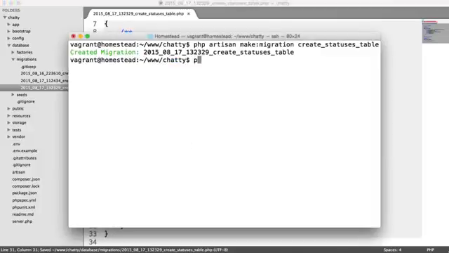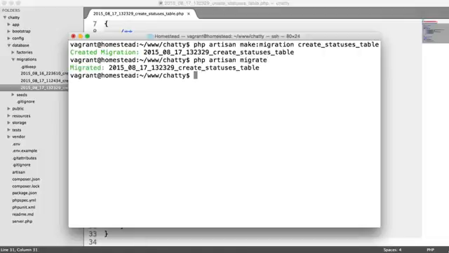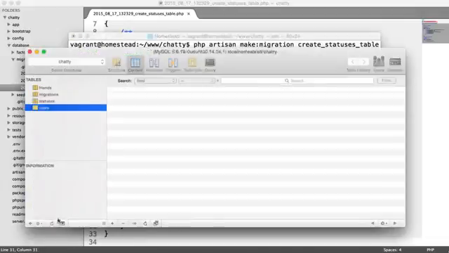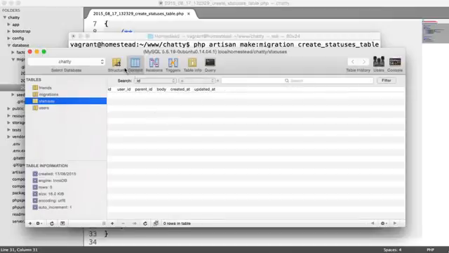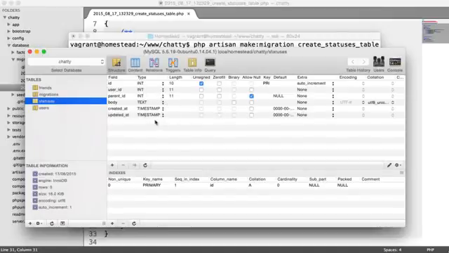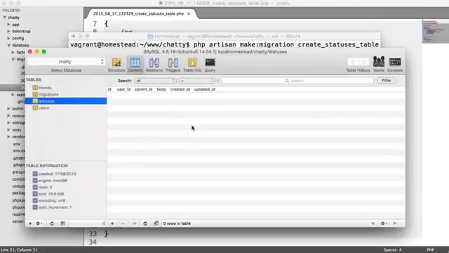So let's run this migration. So php artisan migrate, and that will create our table for us. Let's head over to our database and just make sure that it all looks good. So over to our structure, and everything is looking good here. So that is our migration created.